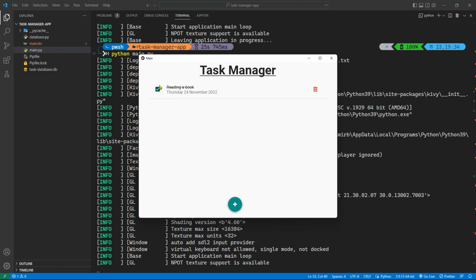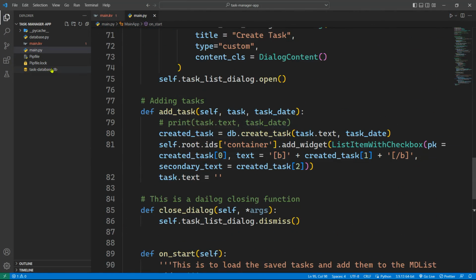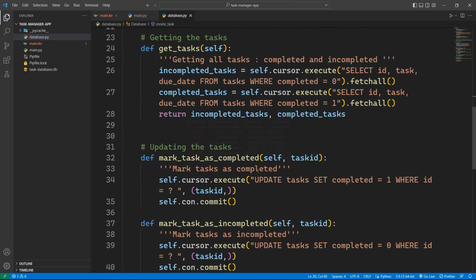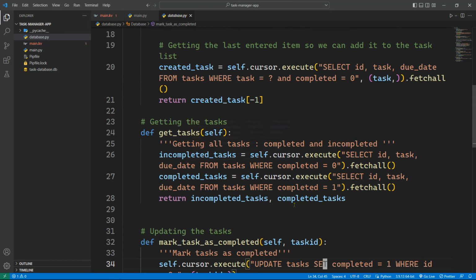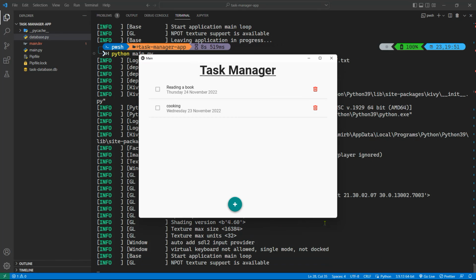This is not supposed to be this way because I left it unchecked. Let's check out the database. Maybe we'll find something wrong here. So mark task as completed. I don't find anything. The only thing that I'm suspecting is not correct is the returning order. So if we return the completed tasks first and then the incompleted tasks, I think it should work. Let's try that.